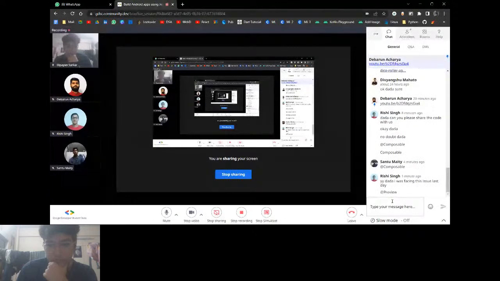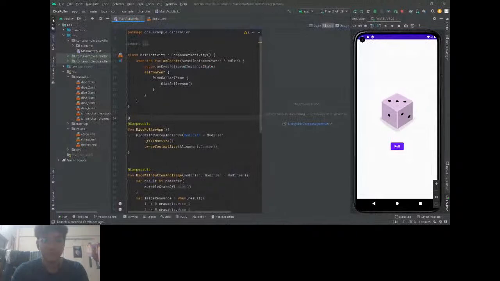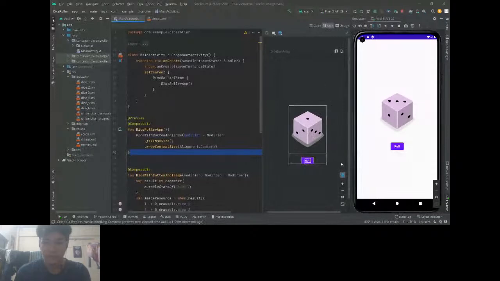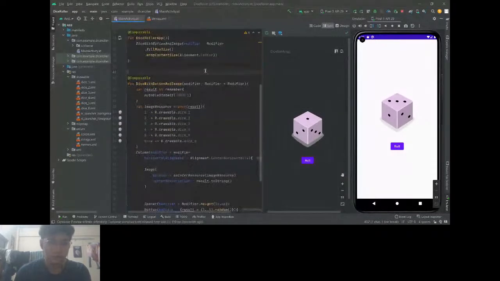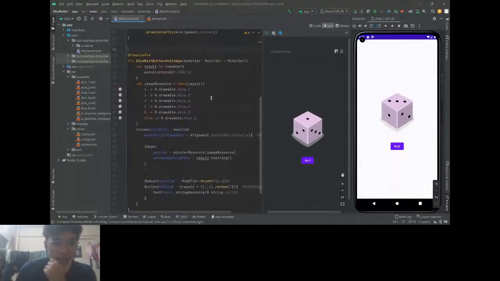So to see your application inside this preview section, you just have to write the Preview keyword. After that the preview will be shown, and you will be able to see your application in this preview section. Okay, so this was the code of this dice roller application.